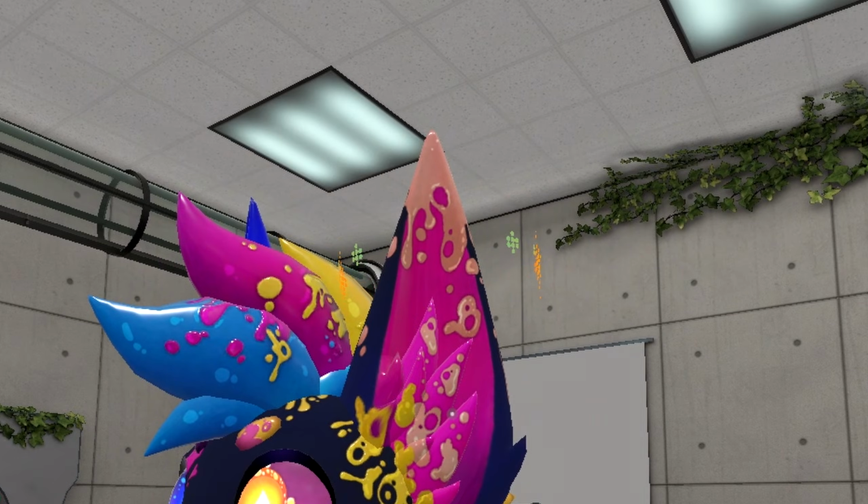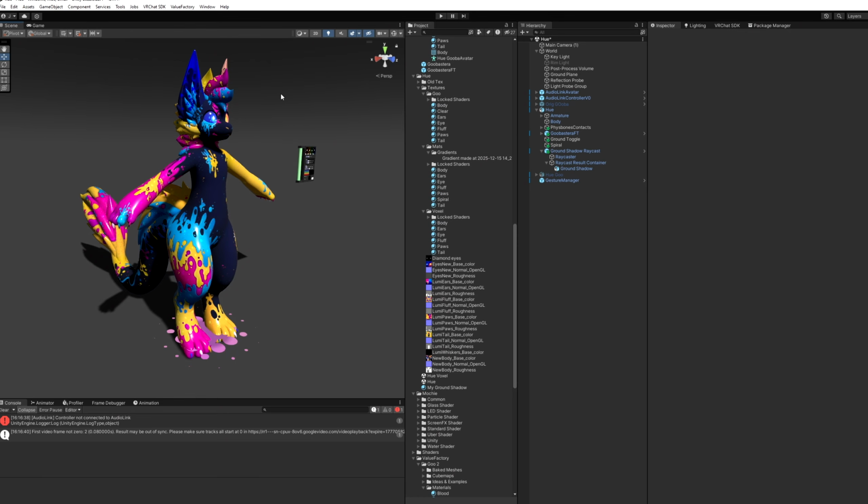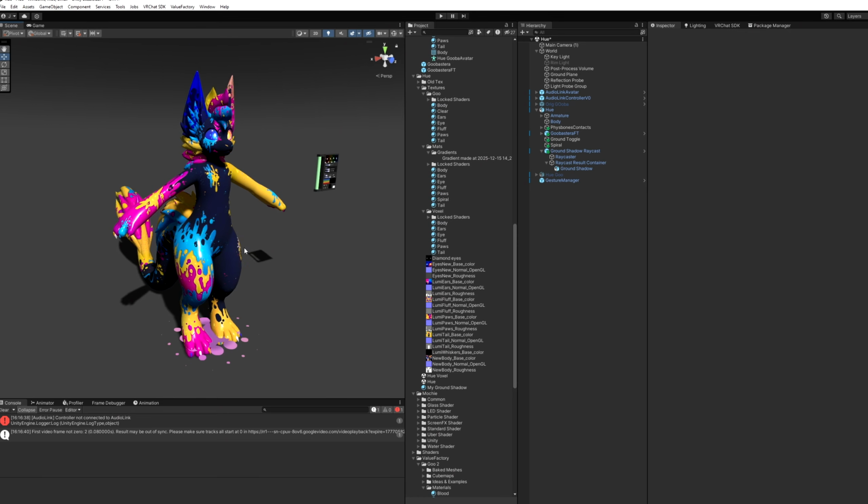You can also use this shader as a headband, armband, earband, just like as bands around parts of your avatar. And we have a separate tutorial for that available in the description. Now all that's left to do is upload and try it out in game.